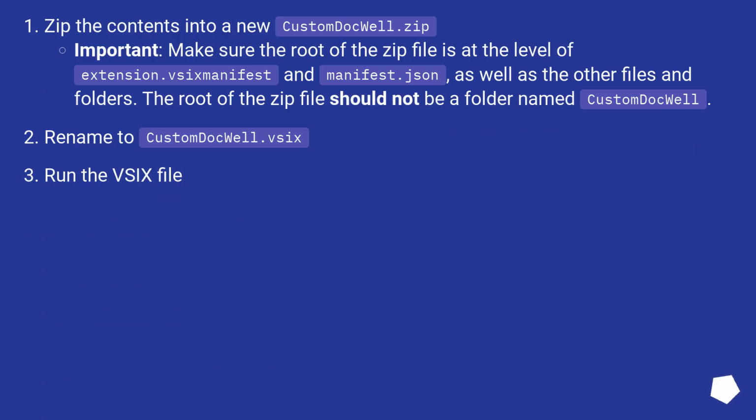Zip the contents into a new custom.dequel.zip. Important, make sure the root of the zip file is at the level of extension.manifest and manifest.json, as well as the other files and folders. The root of the zip file should not be a folder named custom.dequel. Rename to custom.dequel.6. Run the 6 file.